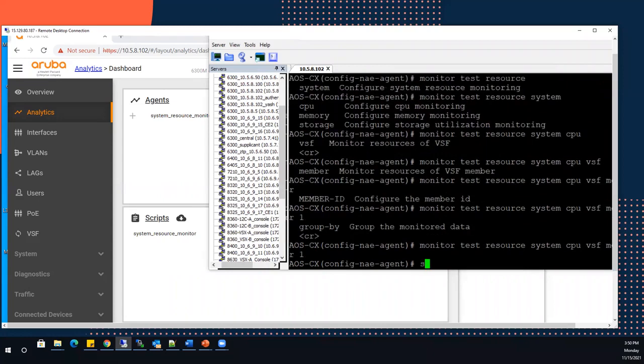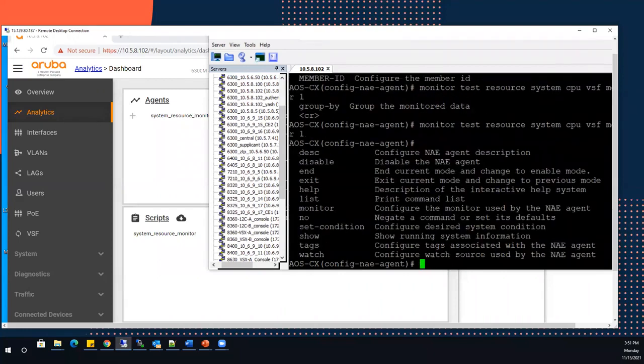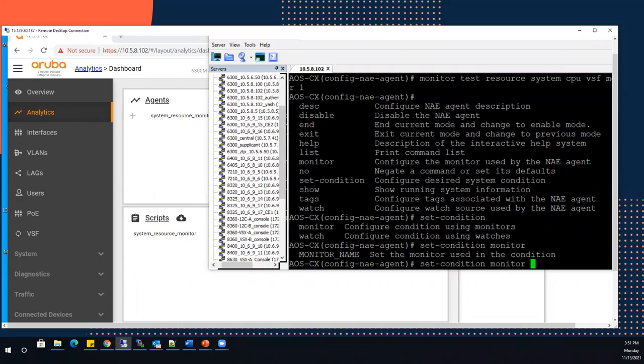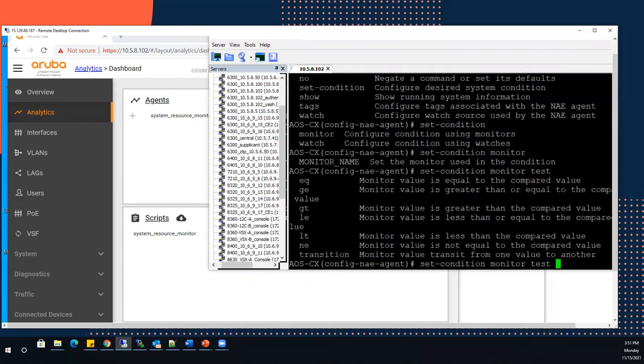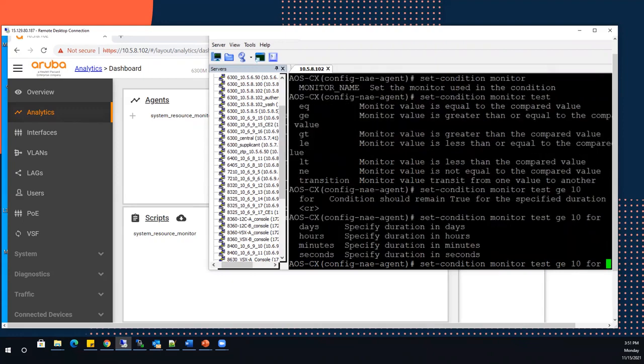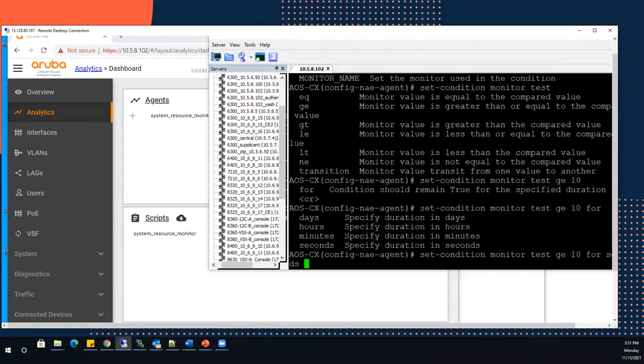With this, let me set a condition. You can see now we are monitoring the CPU. Once we monitor, we need to set the condition, right? So let's set the condition. Because we are using a monitor, and the name which we gave is test, let us keep it for greater than 10 seconds. You can see there are a lot of options, equal to, greater than, all of these options are there. I'm trying greater than 10. For how many minutes and how many hours you want to monitor, you can set it. I'm just setting it for seconds, 10.